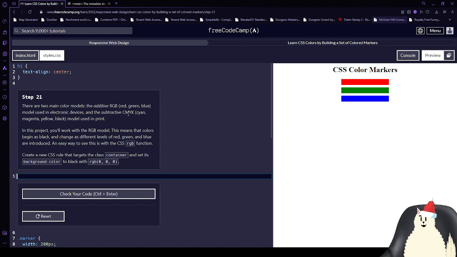Two main color models: the additive RGB model and the subtractive CMYK model. In this project, you'll work with the RGB model, which means the colors begin as black and change as different levels of red, green, and blue are introduced. An easy way to see this is with the CSS RGB function. Create a targets class container. RGB 0, 0, 0.